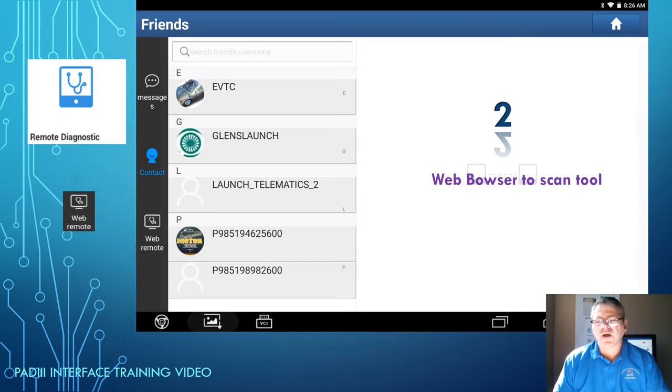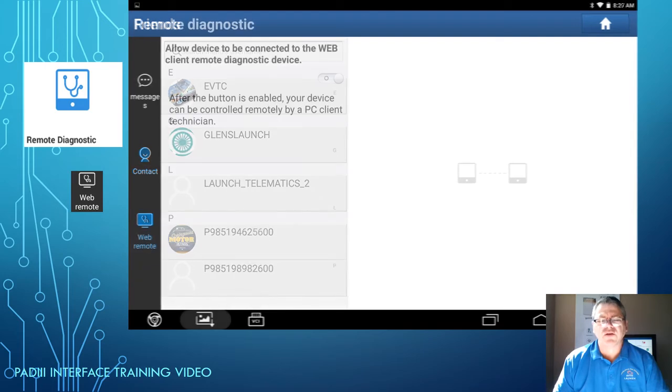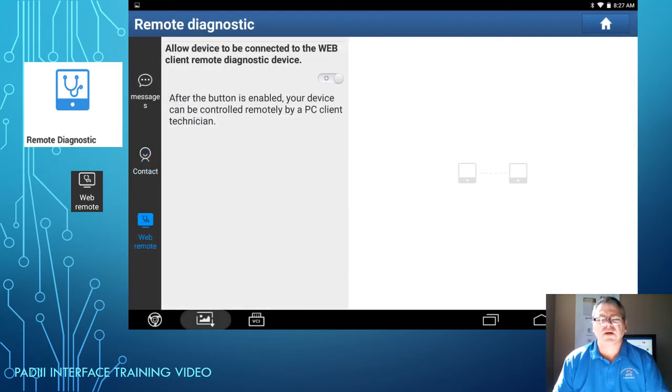Now with the web browser, you have to be a technician to use it. To log on to it, I'll go into that later. Firstly, on the scan tool, when the web browser remote is operated from the other technician, the scan tool has to be in this area and switched on. This gives authorization for the web browser to take over the scan tool.